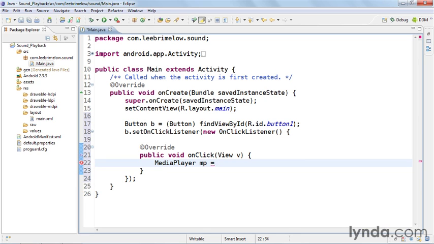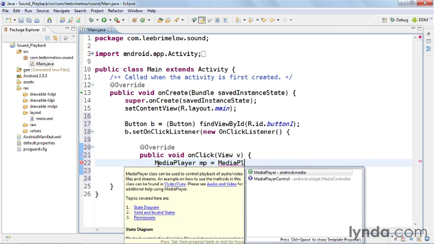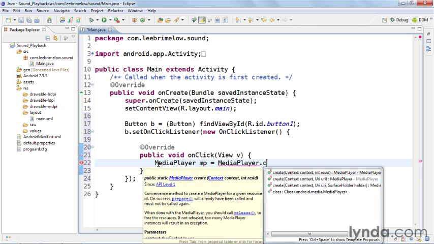Now here we don't create a new instance using the new keyword. We actually use a static method on the media player class called create. So let's do that. So media player dot create. Now this has a few different overrides here. We can provide a URI. So if we actually have a sound that's out on the network or maybe on the user storage, we can play it that way. In our case, since it's a resource in our project, we're going to use this first one.